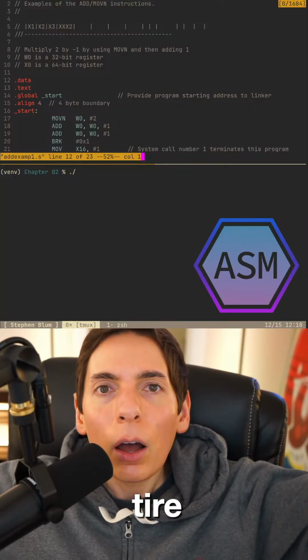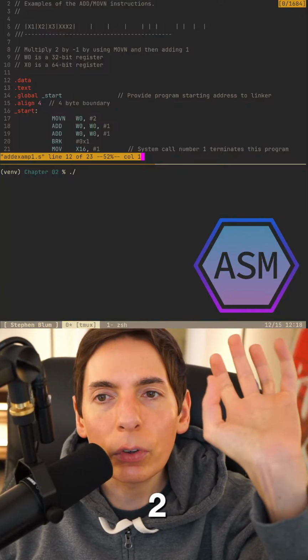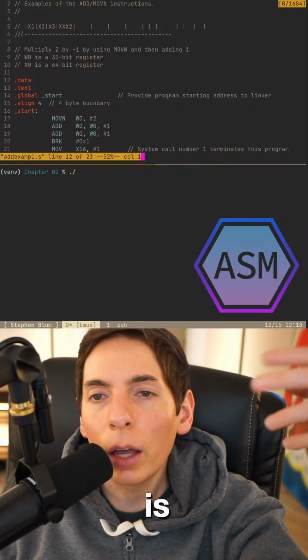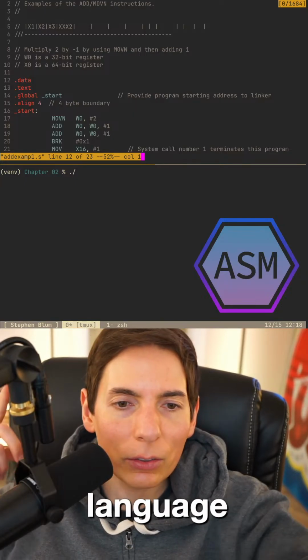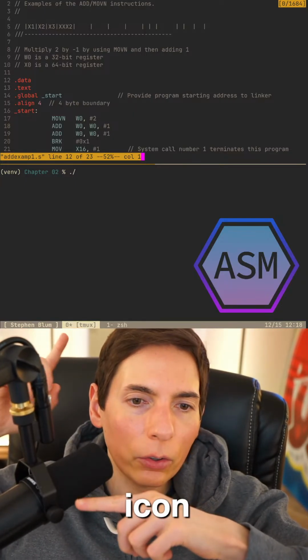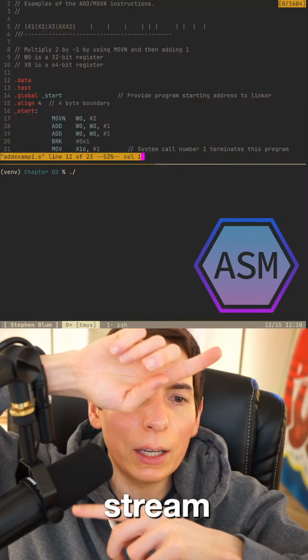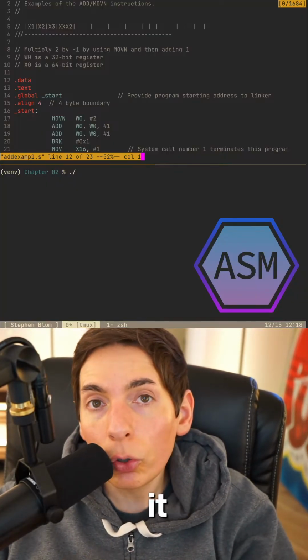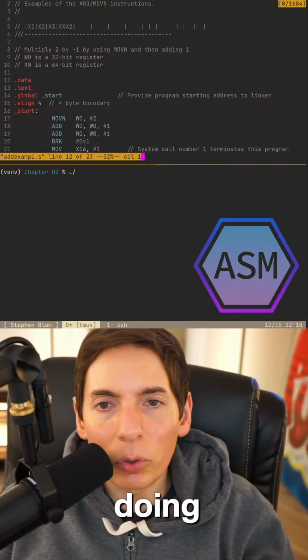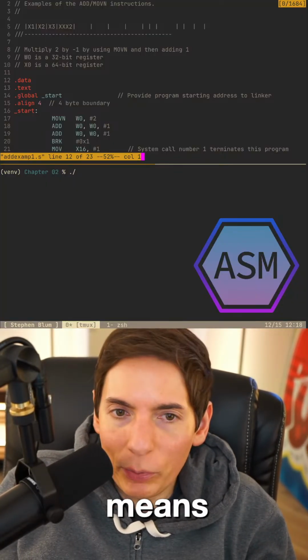Hey, tired of. Chapter 2 is our Hello Silicon, which is assembly. We're doing assembly language. Like you can see here, there's an icon here or up here, depending on which stream you're looking at. And it will show you that we're doing assembly programming. That's what that icon means.